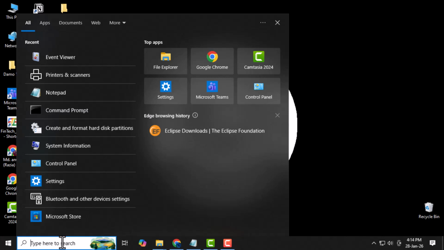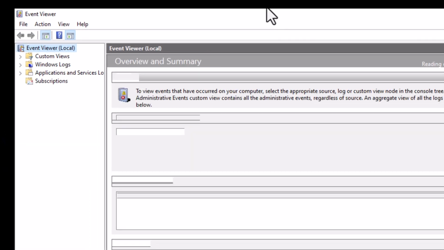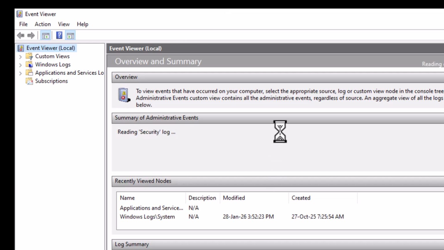Step 2. Type Event Viewer and open it from the search results. Event Viewer is a Windows tool that records detailed system activities, including printing events.